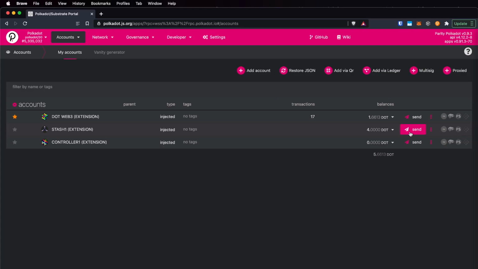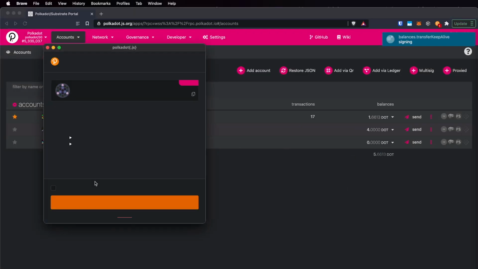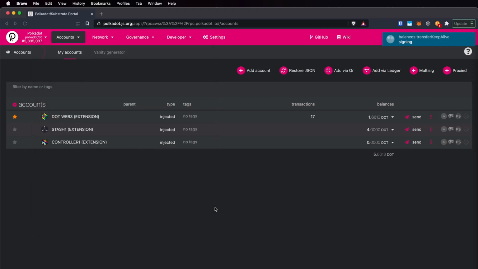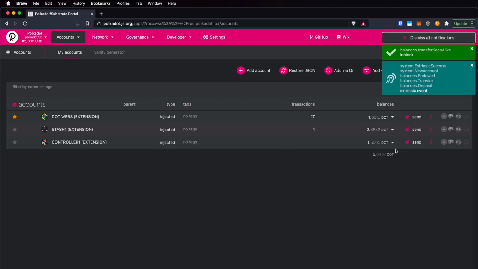So what I'm going to do is send to the controller account from the stash account 1.5 DOT. And what I'm computing that by, I need one DOT in order to cover the existential deposit, which you need in order for the controller account to be alive. And then I'm also adding enough for any transaction fees that are going to be related to staking operations here. So 1.5 DOT is going to be enough for that. I'm going to send that to the controller account, make transfer, sign and submit. I'm going to type in my password here, sign the transaction. And sweet, we see that that has been sent.